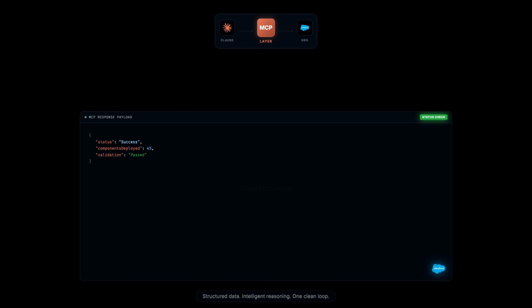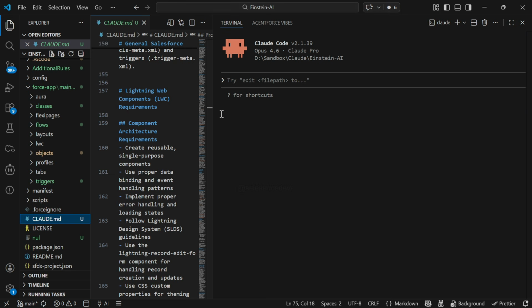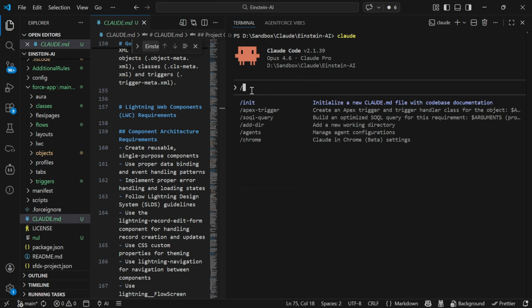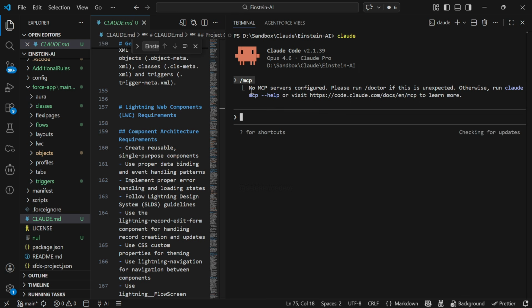So in this lecture, let's understand how to add an MCP server for Claude, and that too, we are going to add the Salesforce MCP server here. Now to add any MCP server, first of all, let's see if we have any MCP for this particular project. So the slash command is /mcp. If you run this, you'll see that no MCP servers configured. Please run doctor if this is unexpected. So as of now, we have not configured any MCP. That's why this message is coming.